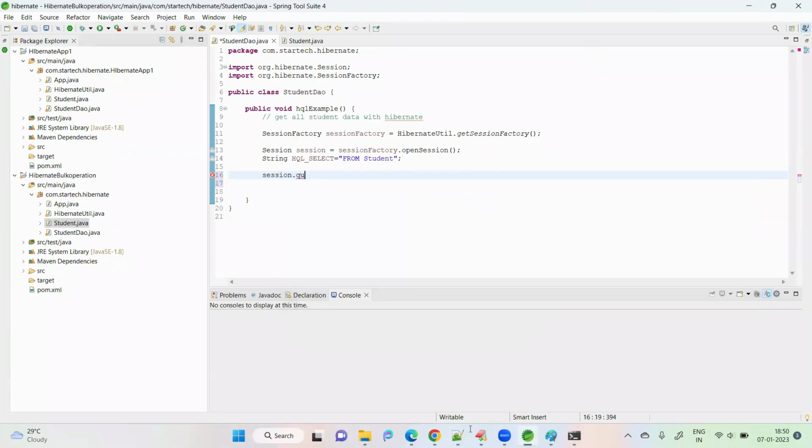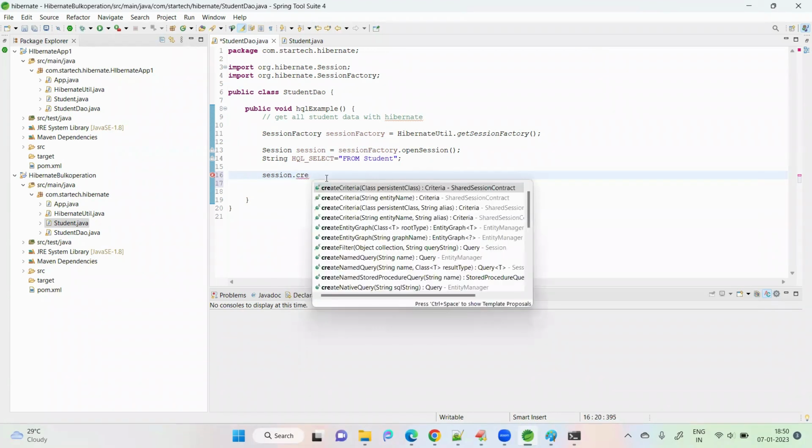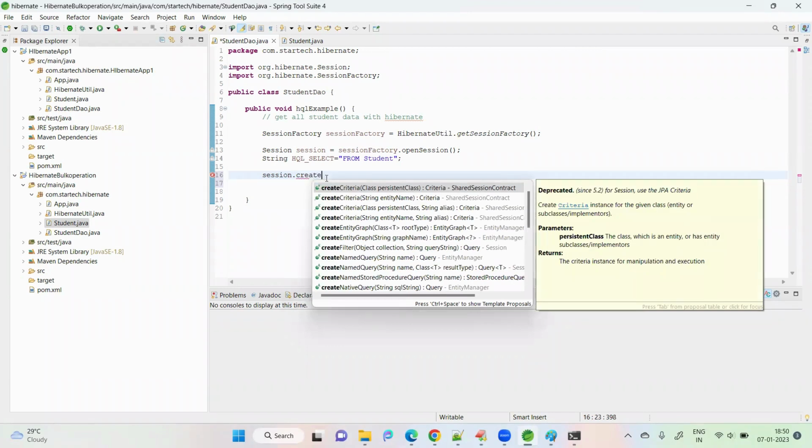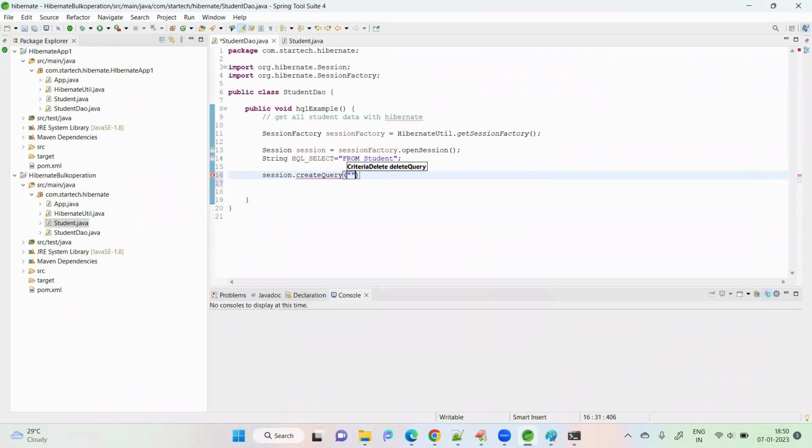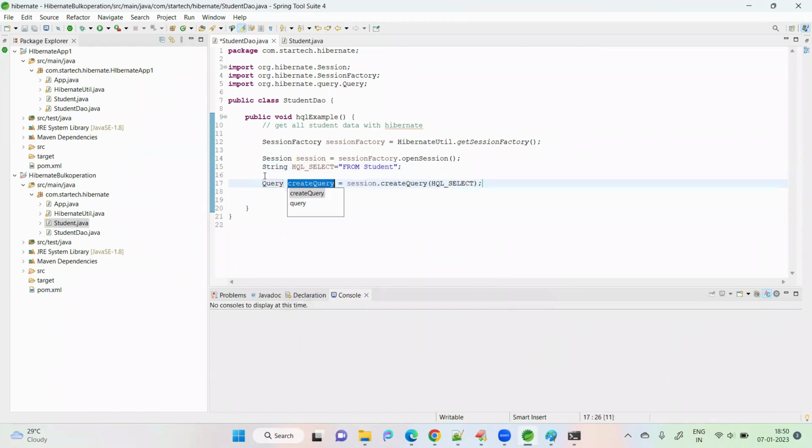Create query. So I'll try create query. Here provide the query. What is the query here? SQL select query. I can write directly or I can take it into one variable. So what will this return? A query object. This is kind of result set.